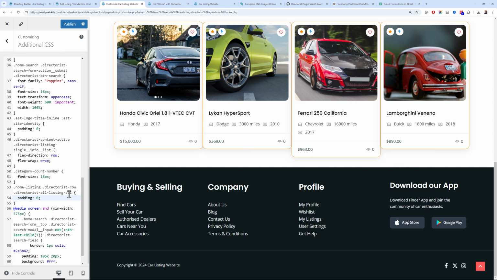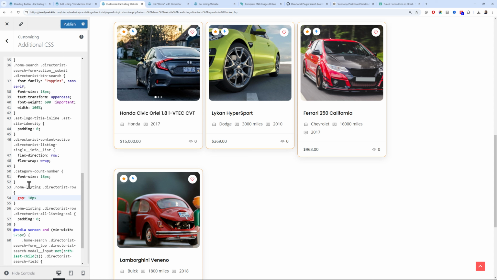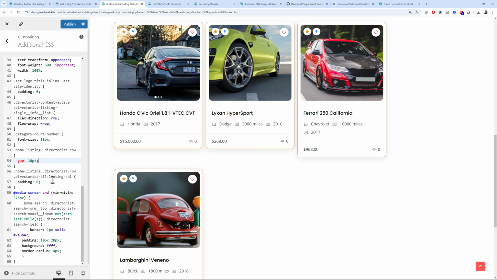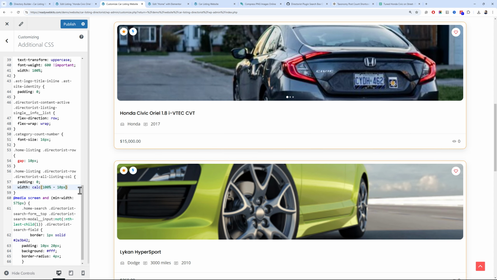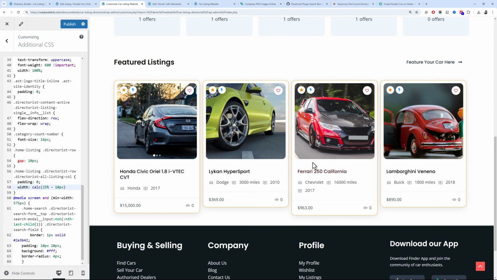Now we can start adjusting its structure. And instead of padding, we'll use the gap property on the parent element to have some gap like 10 pixels. And now we also have to adjust the width for each individual listing item to remove the gap. So we'll use CSS calculation calc method, 100% minus, it was 25% minus 10 pixels should fix the issue of wrapping. Now let's just publish this one.